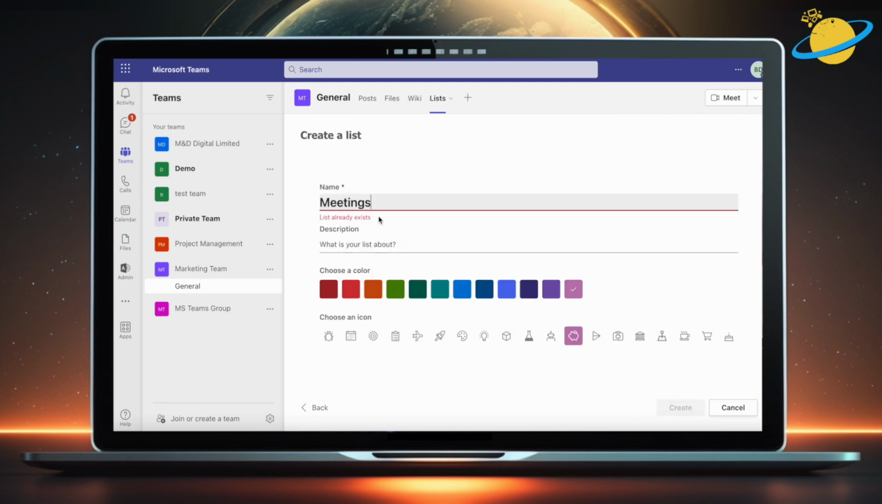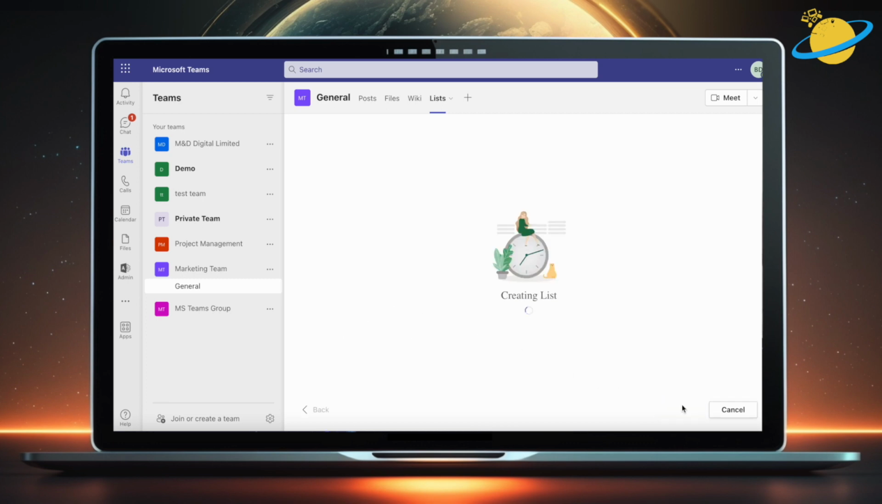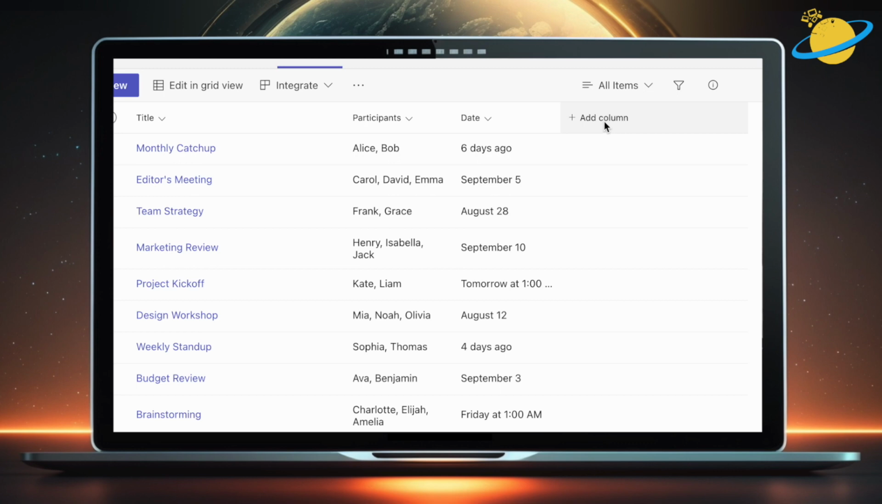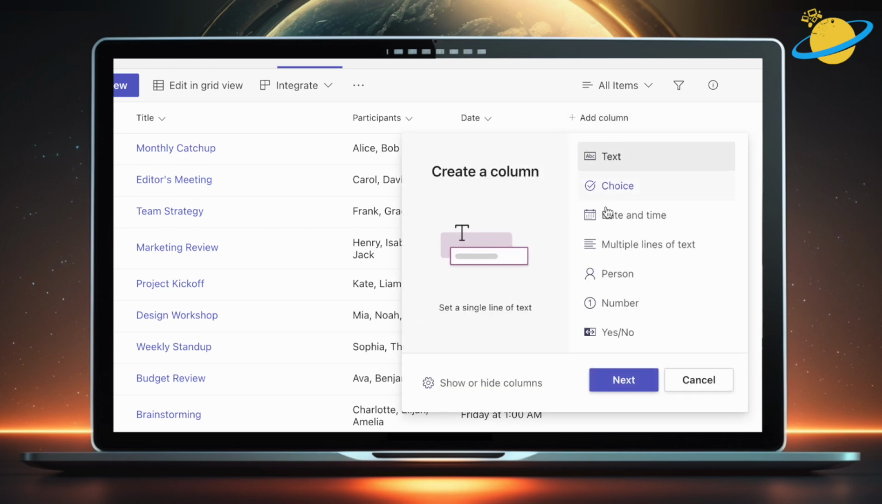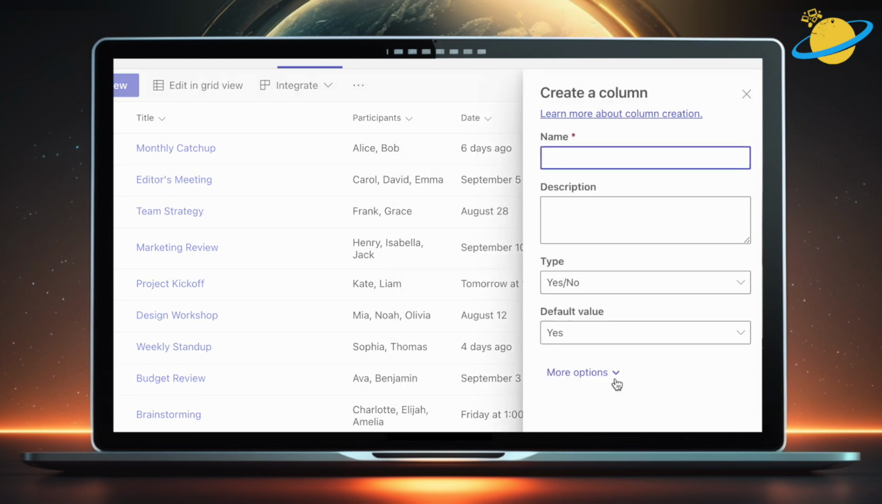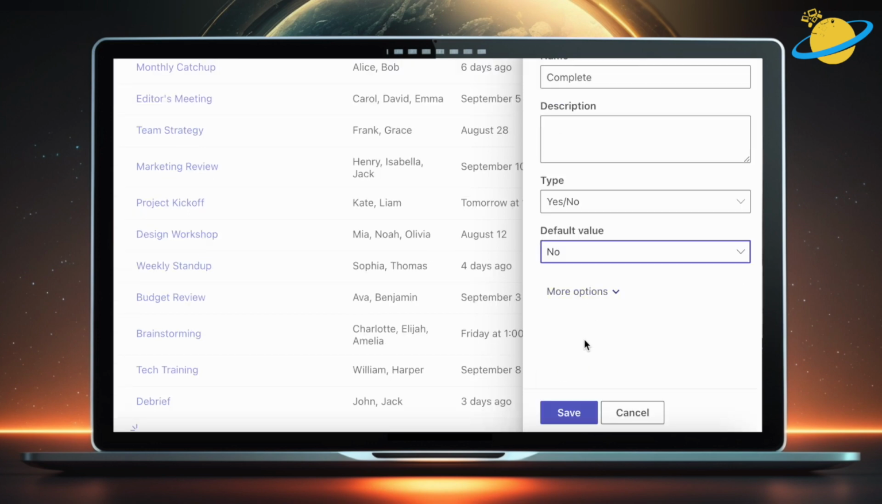Create a name for the list. Then select any icon or color you want. When you're done, hit Create. Once you've created the list, you can check off the items by adding a new column. Here, select Yes, No from the format options. Hit Next. Now add a name for the column, such as Complete. Set the default value to No. Then hit Save.